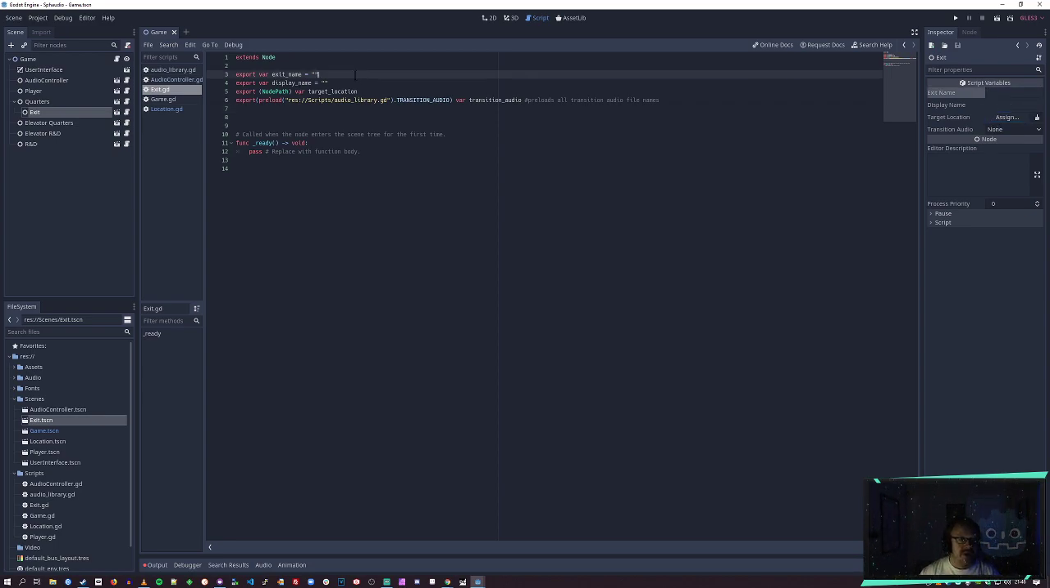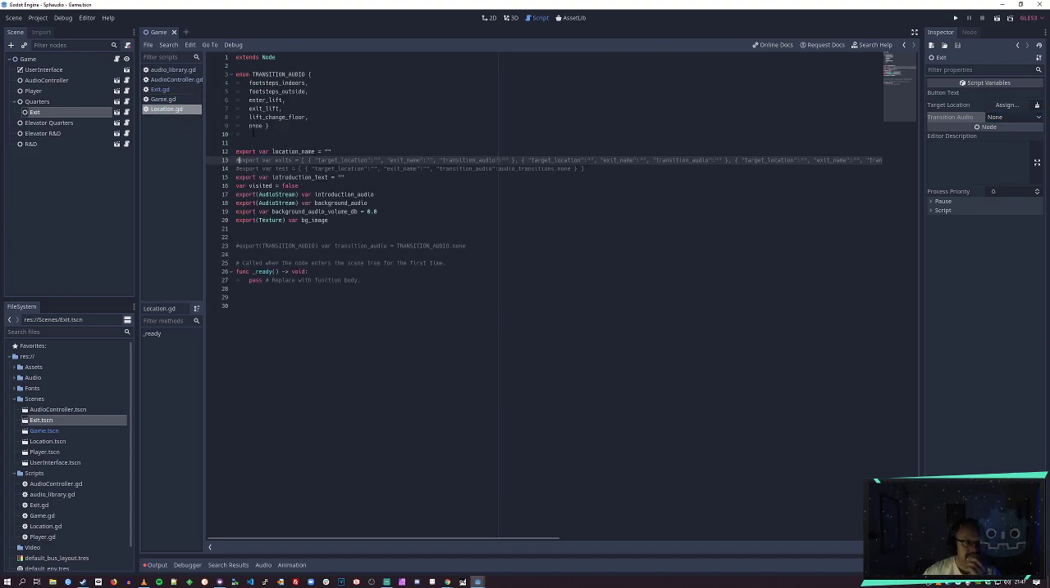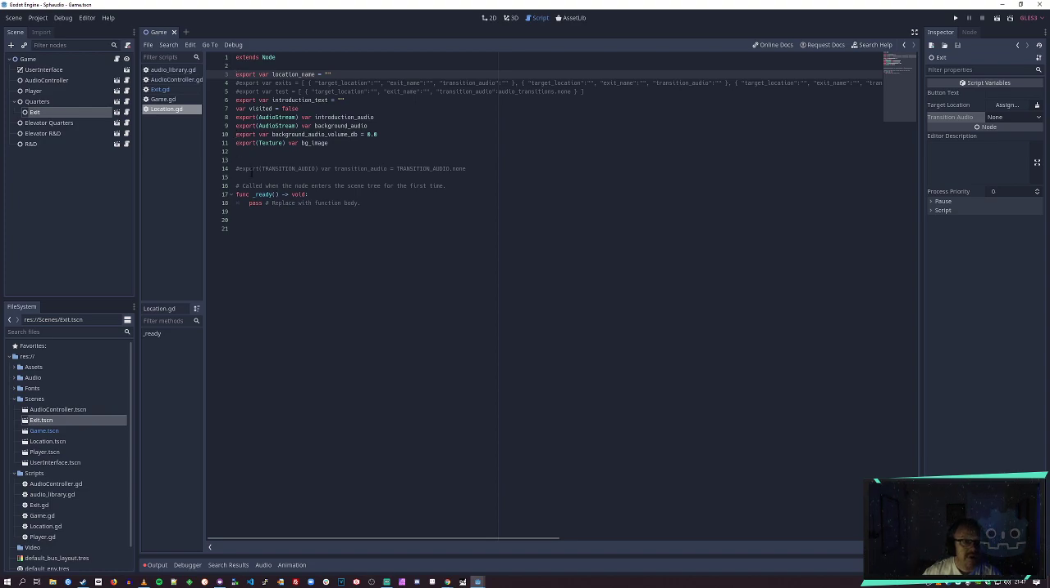So we don't need exit name anymore. This is what I was after. Rather than display name, it would be button text. Ah, nice. Right. So we should be able to do the same thing with our locations. Oh, I'm going to break everything. This is what I was saying right at the beginning when I wanted to change my locations. And I don't need that anymore, right? So we still need to create something for background audio.